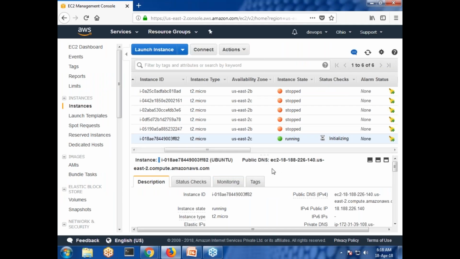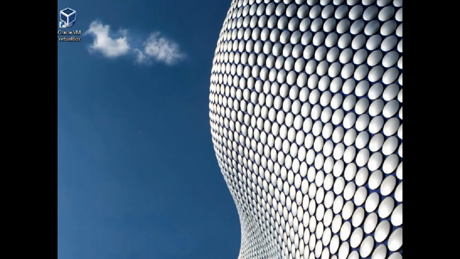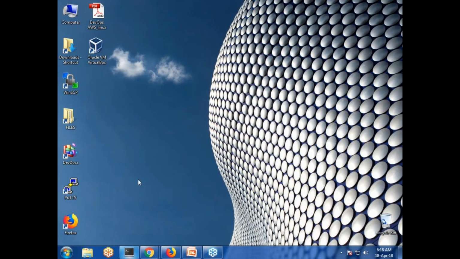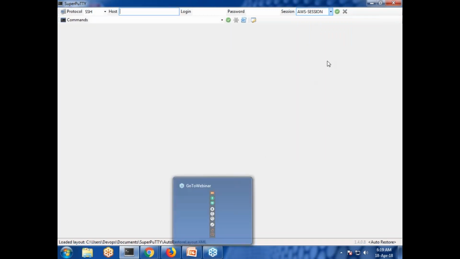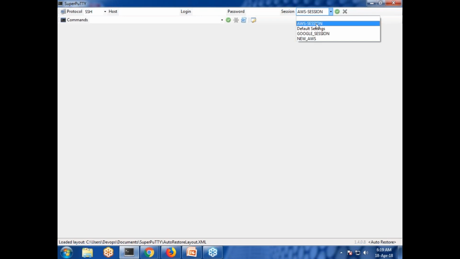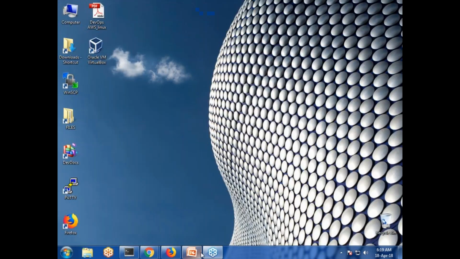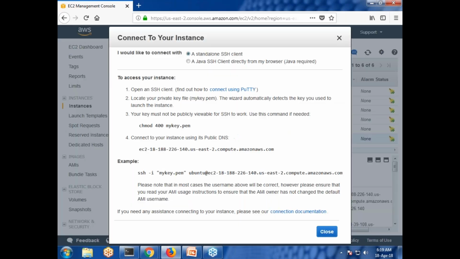So I'll just go with these interfaces. You can use either putty or super putty. Putty or super putty interface. So let me go with this super putty. I'll go with the session, the Amazon session it is. All the sessions we created in putty, you get these sessions here. So I'll say connect, connect.